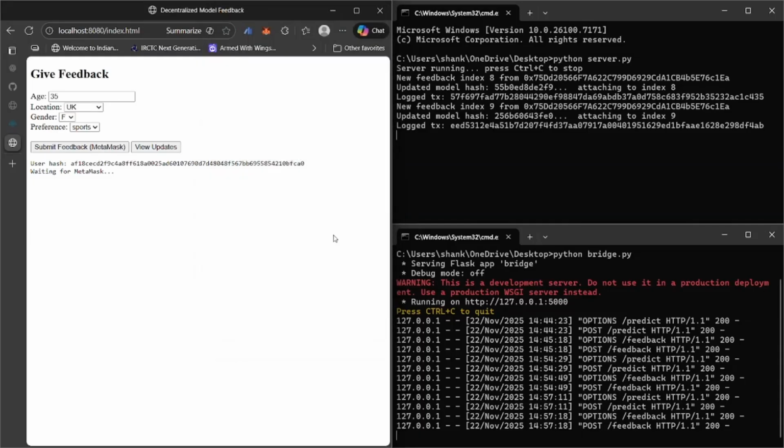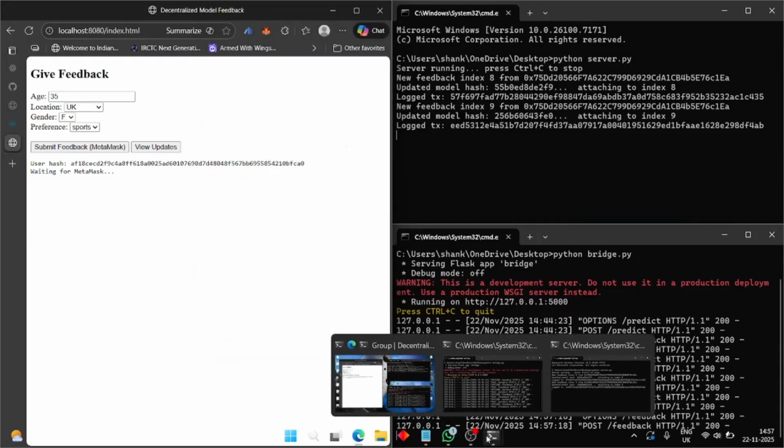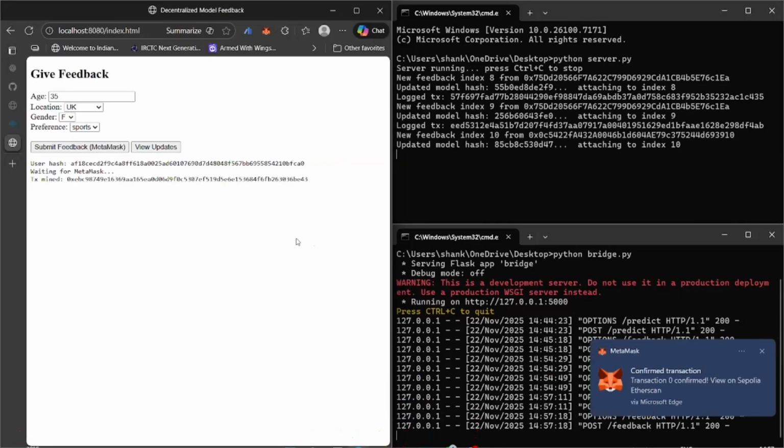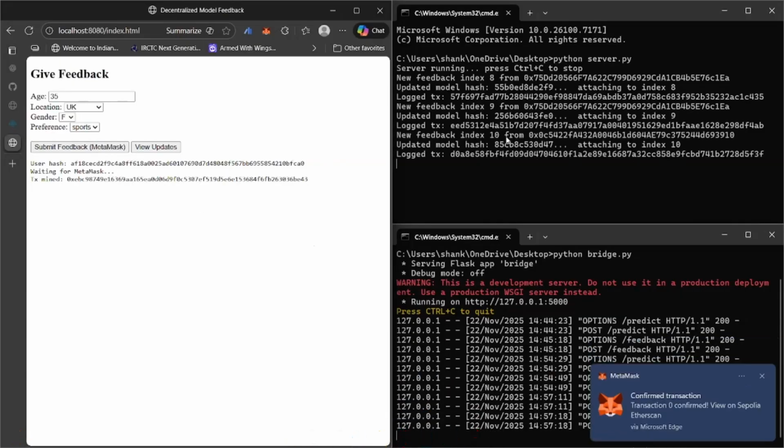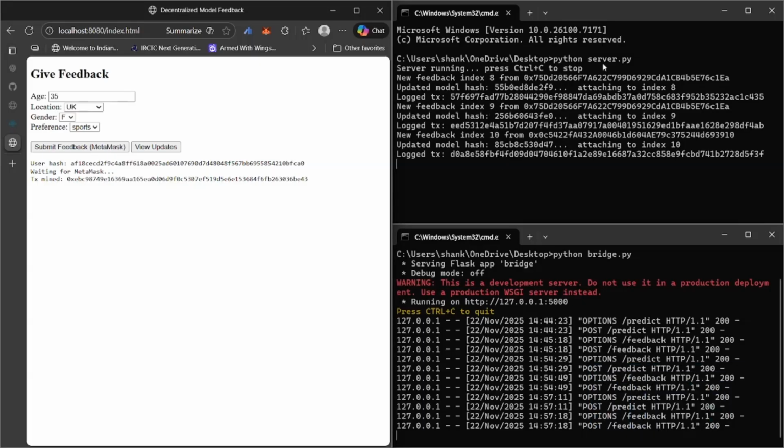So let's agree to this transaction. And yes, the 10th transaction, you need not think about the ninth one. So that's done as well.